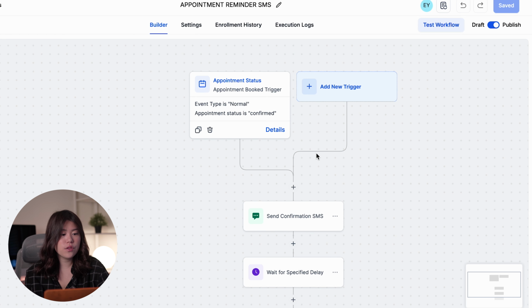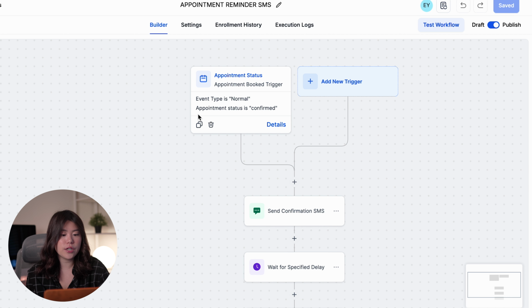Okay, so now let's walk through what we're actually looking at once it's generated. I named it appointment reminder SMS. You always want to name your workflows to remember. At the very top of the workflow, you'll see the trigger. So this one says appointment status, and underneath it says appointment booked trigger with the status set to confirmed.